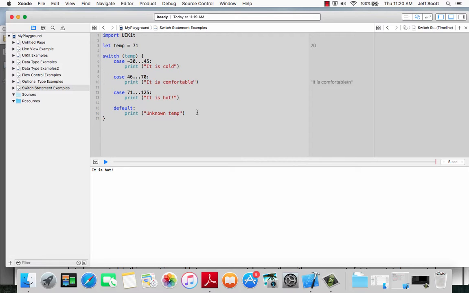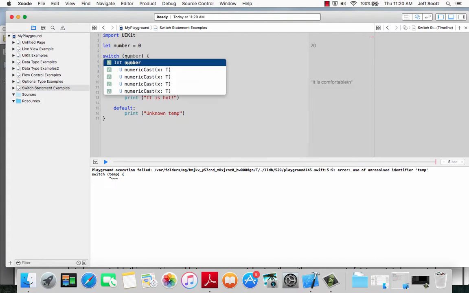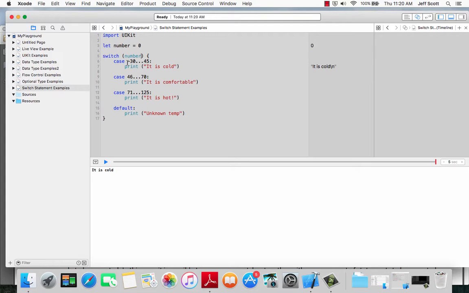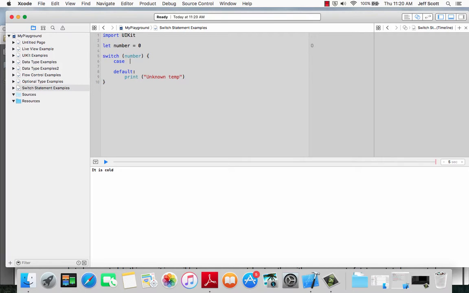All right. I don't like the examples that they give in the book, but let's try this. Instead of temp, we're going to just change this to number. I think this is going to be a goofy example, but I think you're going to see it anyway. You'll understand hopefully when we get done with it. So I'm going to switch on number. I'm going to remove all of these cases in here, and I'm going to say case 0. You'll understand hopefully why in just a second I'm doing this.